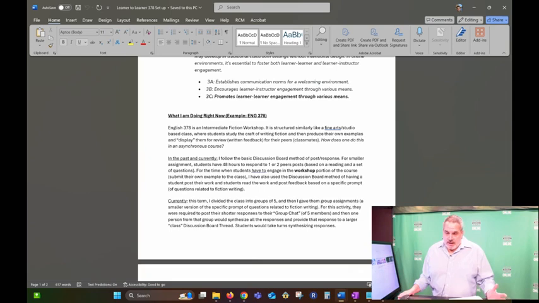When students have to engage in the workshop portion of the course, they submit their own example to the class. I have also used the discussion board method of having a student post their work, and students read the work and then post feedback based on a specific prompt. This prompt is usually questions related to fiction writing. So I've essentially used the standard method: a student posts something, everyone gets in the discussion board, everyone gets to read it, and then they leave their feedback in the discussion board.